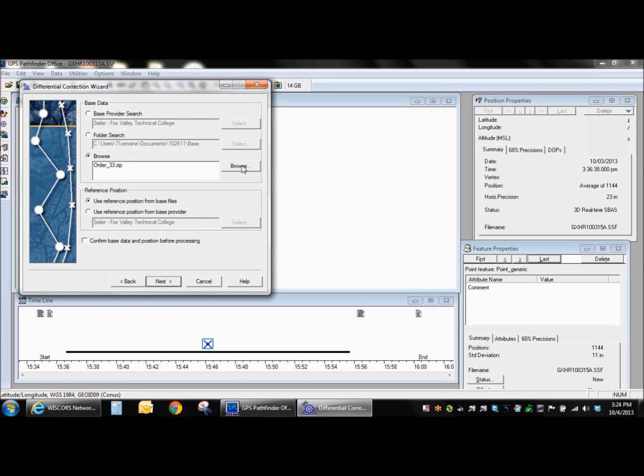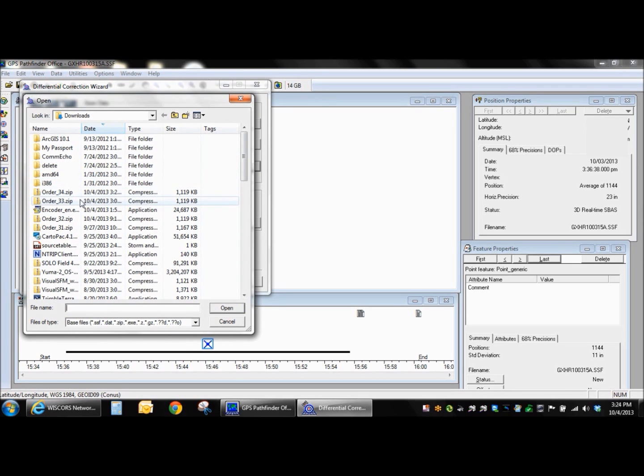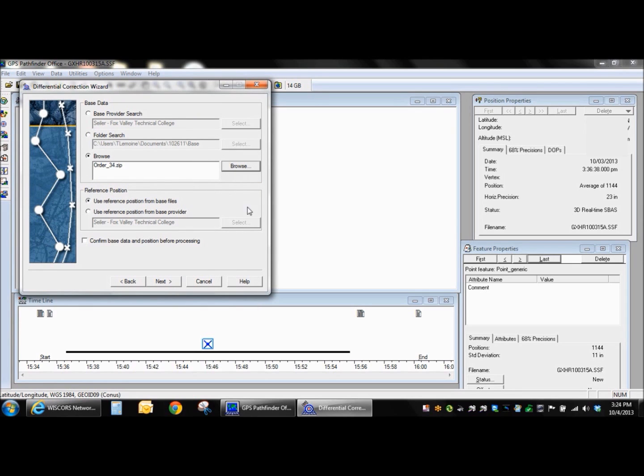Alright, so now I have to browse to my order here. Typically you'd use this base provider search and pick the closest station. In this case, we're going to go ahead and browse to our recently downloaded file here, which is order_34.zip. And I also want to make sure that in this case I'm using the reference position from base file. You could use a reference position from base provider and create the position in there.